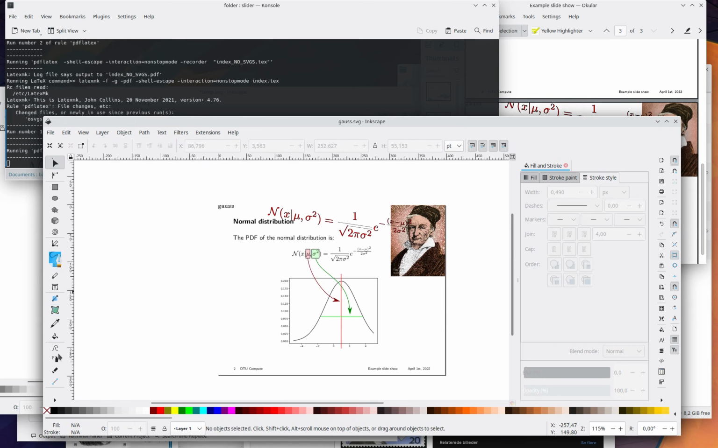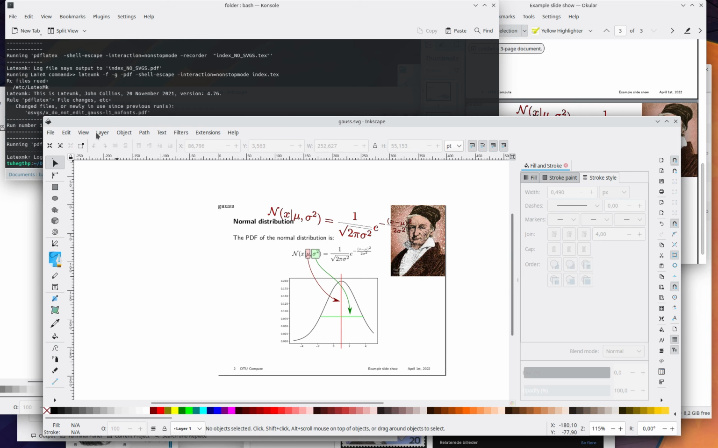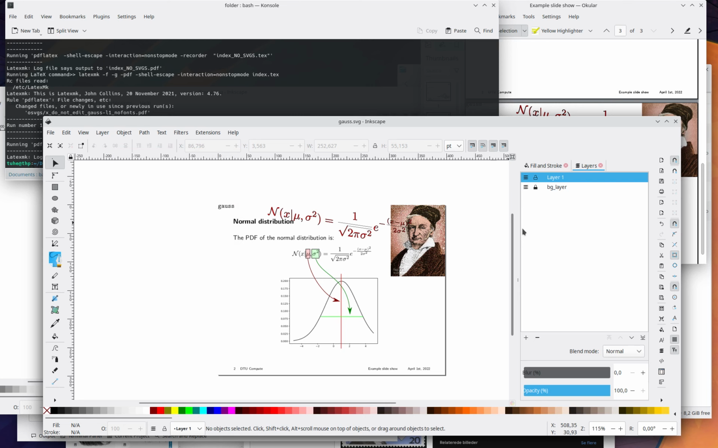So I just need to find the layers button, which is hiding. Layers, come on, layers, here we go. Layers. Alright, cool. So let's create a couple of layers. Layer 2 and layer 3.